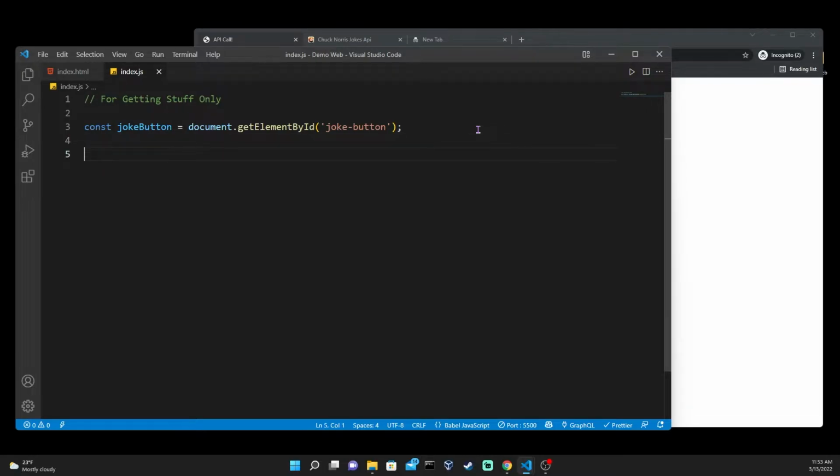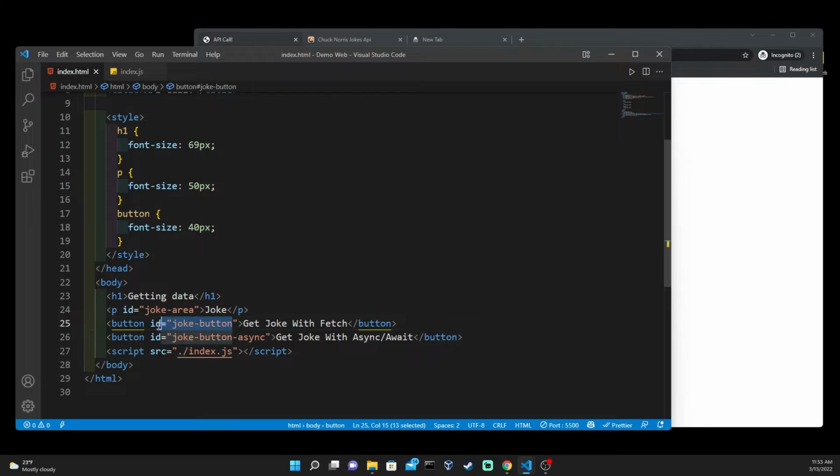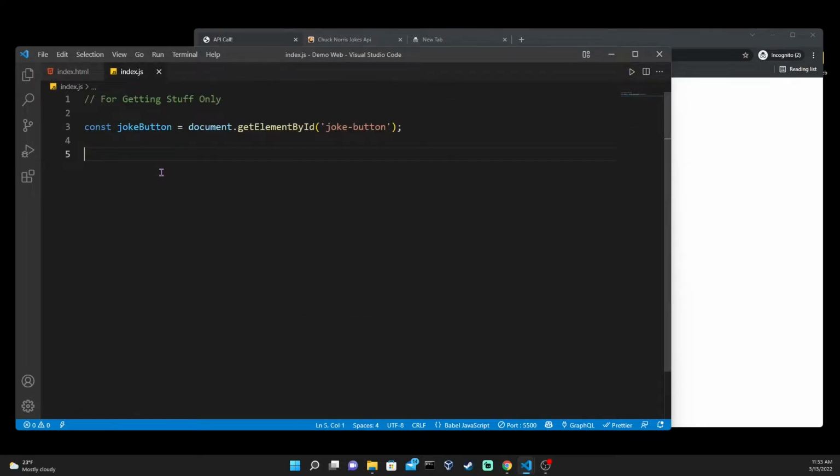So we have this. We're going to be getting element by ID, this joke button, and this is what we're getting by ID, this joke button. Awesome. So now that we have that joke button captured, we're going to add an event listener, and it's going to be a click. And then what we're going to do is delete that out here.